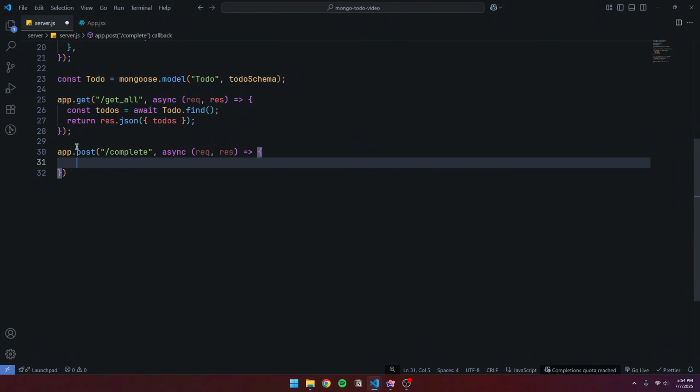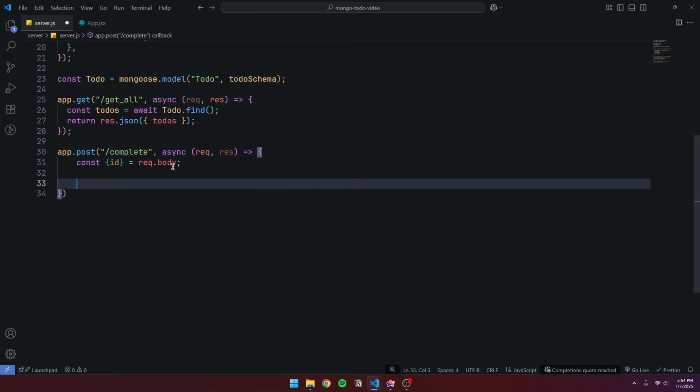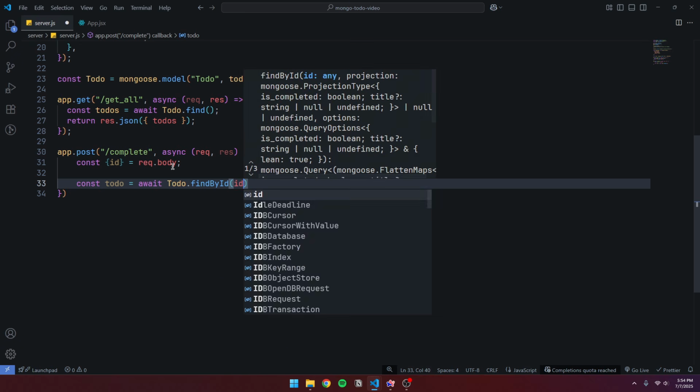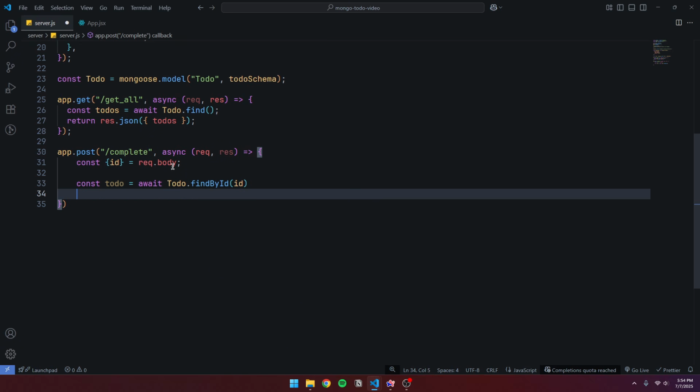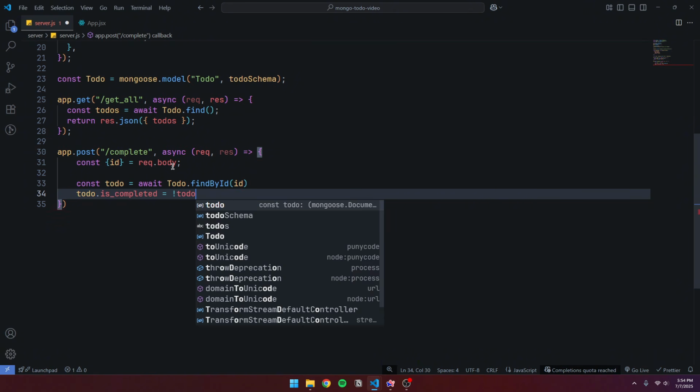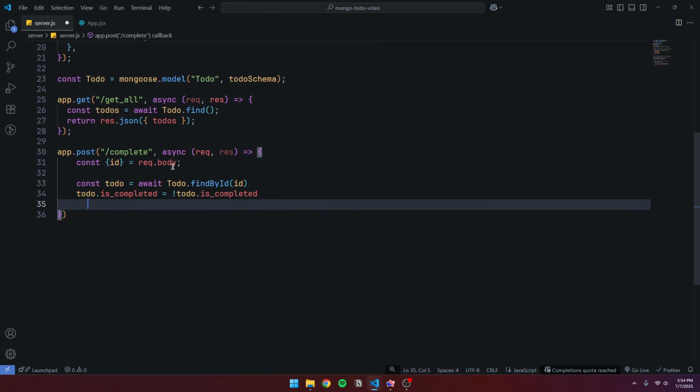And in here we're actually going to expect, since this is a post request, an ID from the front end. So we'll do const id equal to request.body. And what we're going to do is const todo is equal to await Todo.findById, and we're going to pass in the ID that we get. And then we're going to do todo.isCompleted. It's going to be the opposite of what it currently is. And then we'll do await todo.save.